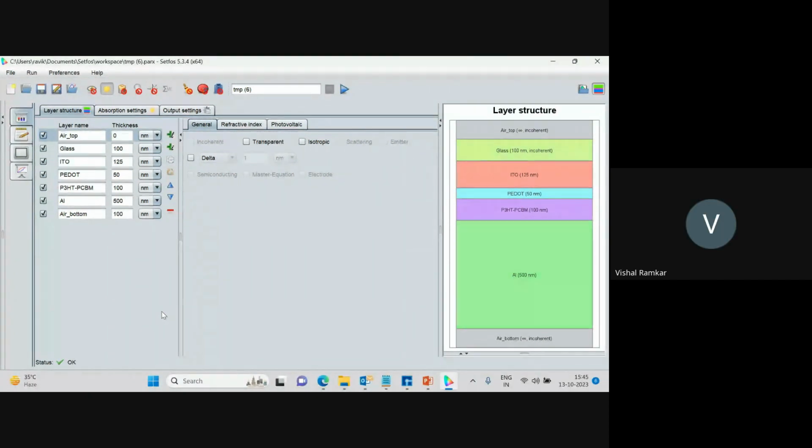Hi, this is Vishal. So you are taking the downside layer, air bottom, 100 nanometer. Why is this so? If someone has glass on both sides, like if both side absorption, then what will we do?